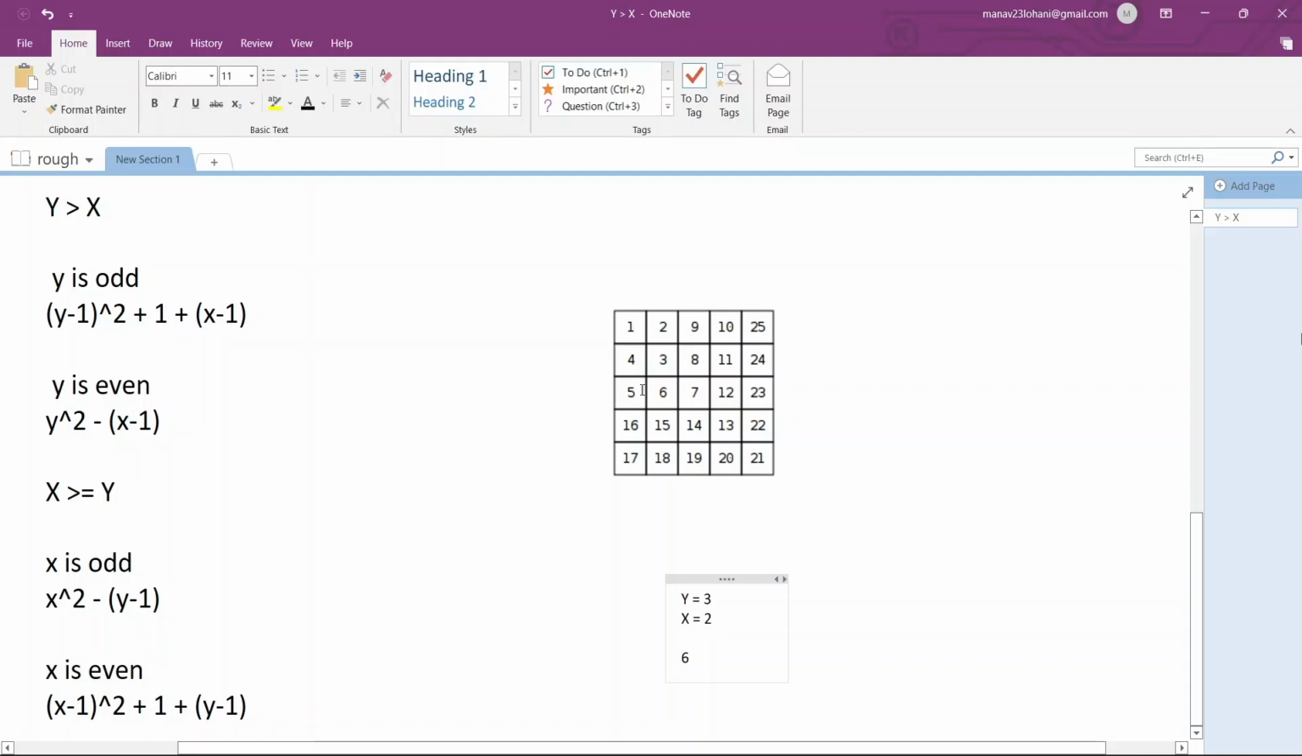Otherwise, if y is even, that is the row is even, then simply the first element will be y squared. Like here, you can see the fourth row's first element is 16, which is 4 squared. Then, as you are moving ahead, the number is decreasing by 1, so we'll subtract 2 from it. 16 minus 2 is 14.